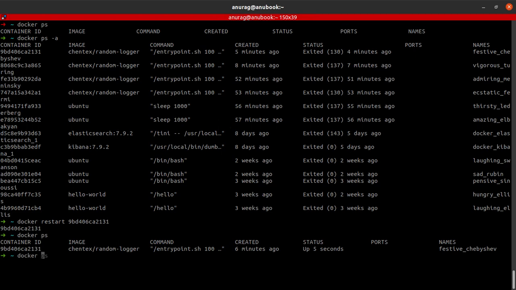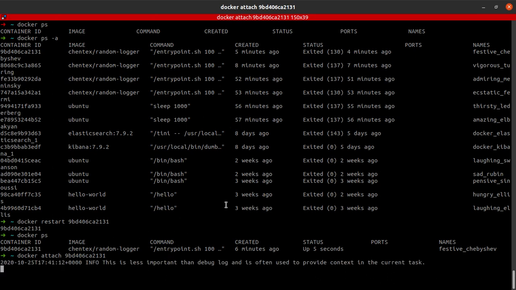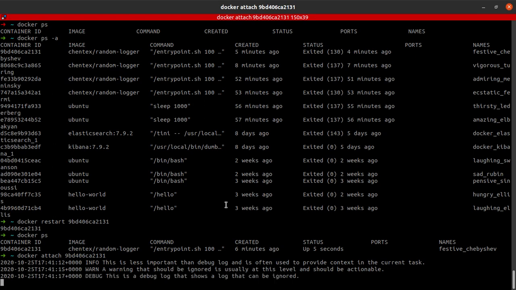Let us one more time practice what we just learned. I'd say docker attach, and I'd give it the container ID. And any moment now, we should see the container logs, and here they are. Well and good. Let me just stop this container for now with a Control C.